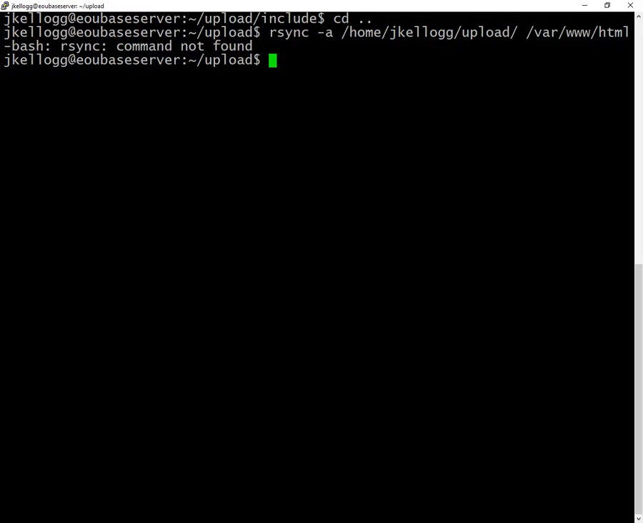rsync, okay. So I don't have rsync on my computer. It's a very easy thing to do, or it's not on the server. So let's see, we want to actually run sudo apt-get install rsync. That should do it. Put in my password.